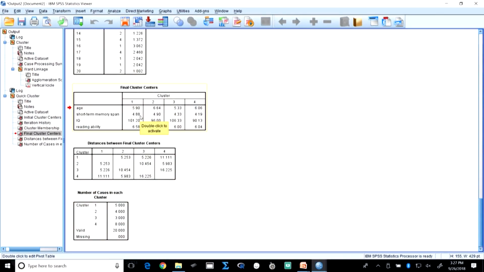So, let us say he wants to select 2 clusters out of it. Which 2 clusters will he select? You can see from the distance between the final cluster centers. Cluster 1 and cluster 2 is 5.25, 1 and 3 is 5.2, 1 and 4 is 11. So, 1 and 4 are really far off from each other, that means there is a very huge distance between the 2 clusters. Then 2 and 3 is 10.4, again far off, and 2 and 4 is 5.